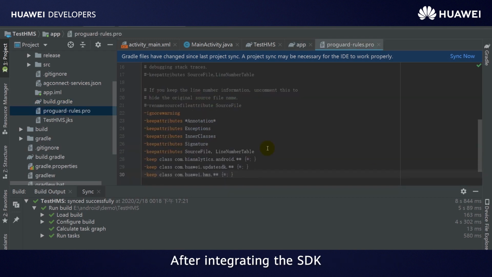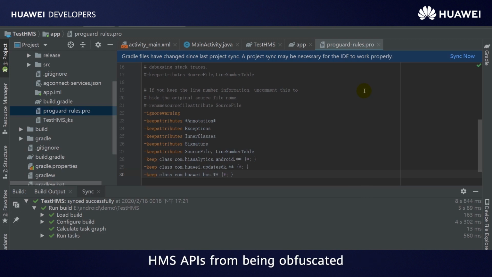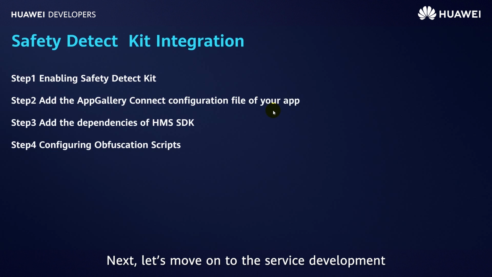After integrating the SDK, we need to disable the obfuscation configuration. This is because the obfuscation configuration will cause exceptions of the Safety Detect SDK. Therefore, we need to exclude HMS APIs from being obfuscated. Synchronize related settings. After synchronization is completed, the Safety Detect SDK is integrated. Next, let's move on to the service development.